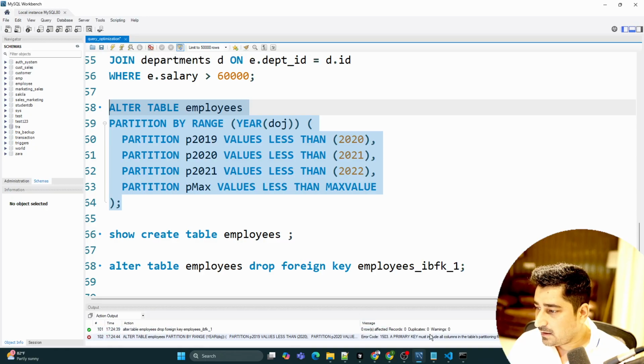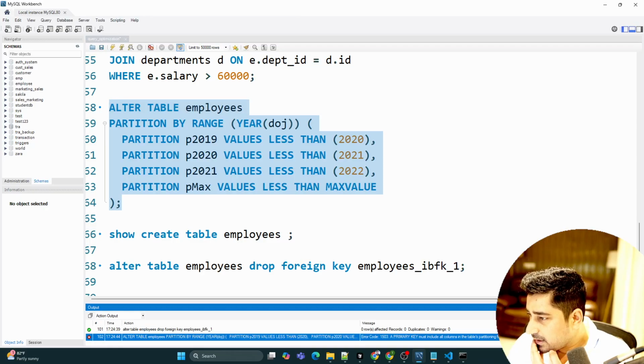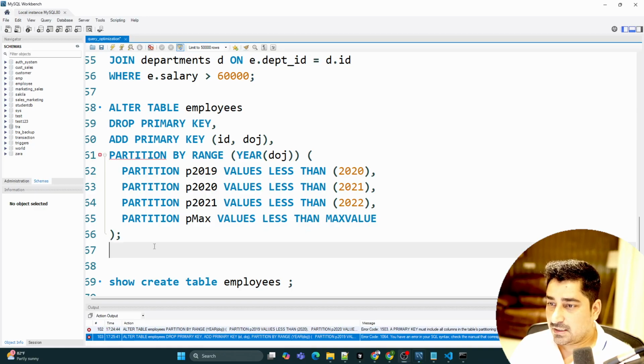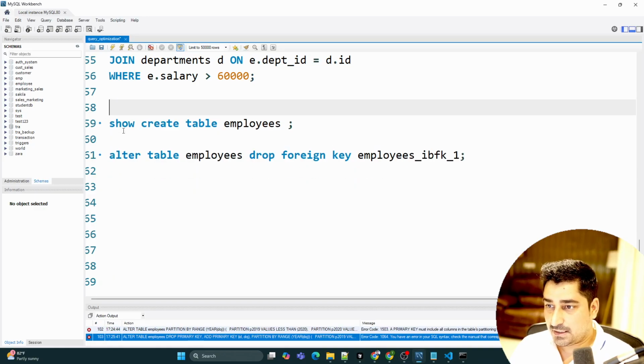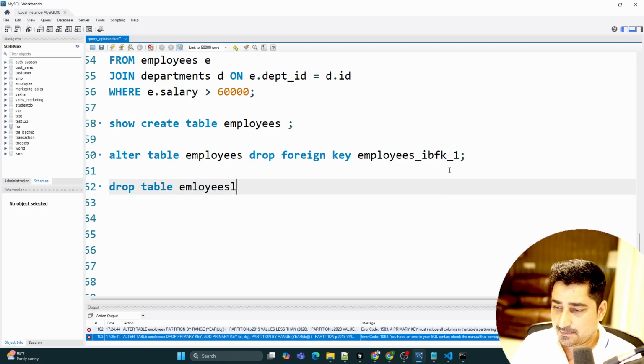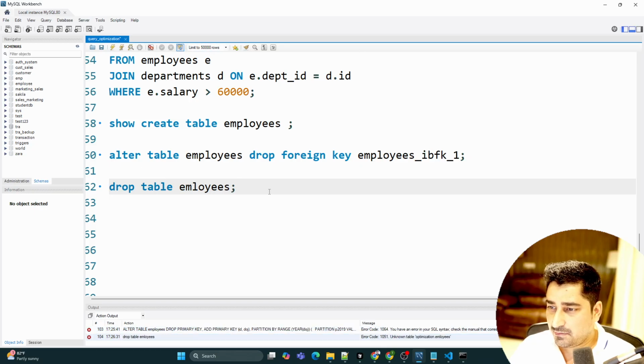Still, a primary key must include all the columns in the table. Partitioning. Okay, let me check that as well. So the simple solution is let's drop the table. I think that will be much better. So drop table employees, and I'll try to create it again, because this key is giving me an issue.